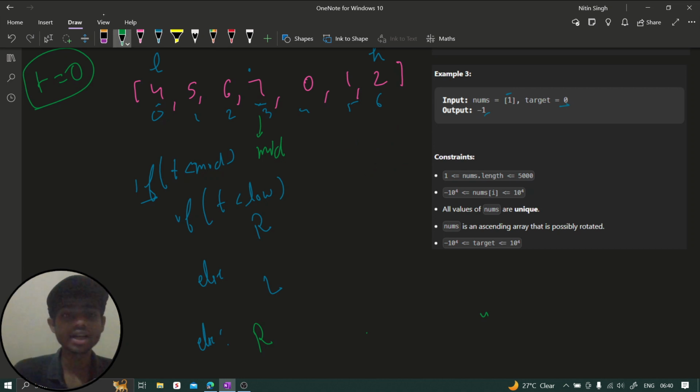We know that we are at mid. We found out that 3, this mid, is not greater than our target. We can say target is 0. It is not greater than mid, so we check if it is also less than this low. So we are going to move to the right side. Our low is going to be now here, right? So we can move this low here, and we can say low is here, and high is there, right?